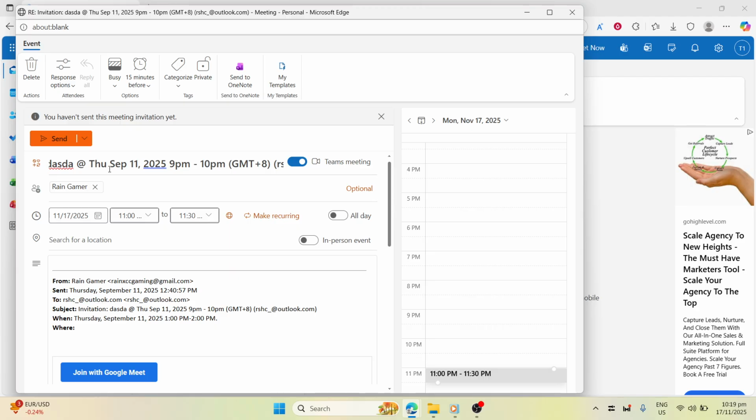Doing this will open a new window displaying a draft for an appointment or meeting. This window serves as your workspace to customize information according to the event you're planning to schedule. Inside this window, you'll notice that the content of the original email has already been populated into the event details section, saving you the effort of copying and pasting information manually.